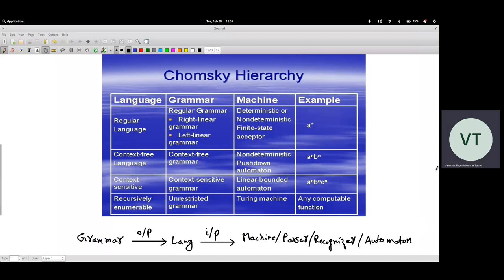Okay, so we look at all these. So there are four levels of languages. Each language in this series is a subset of the next language. This is a subset of this, this is a subset of this, and this is a subset of this.